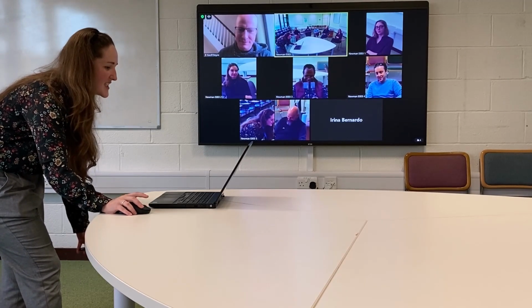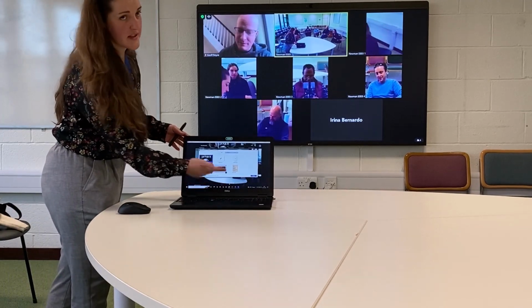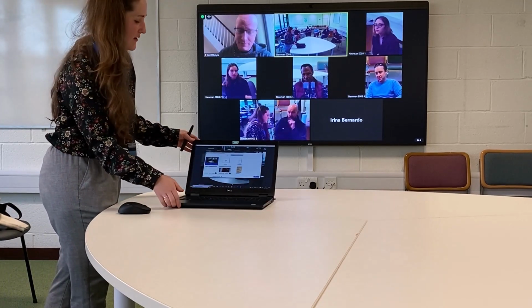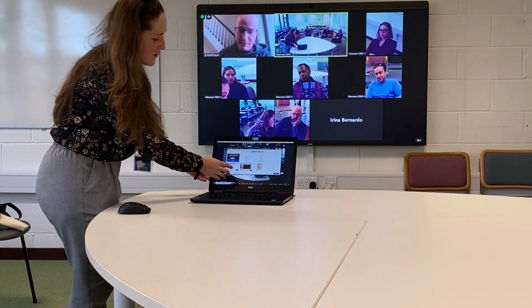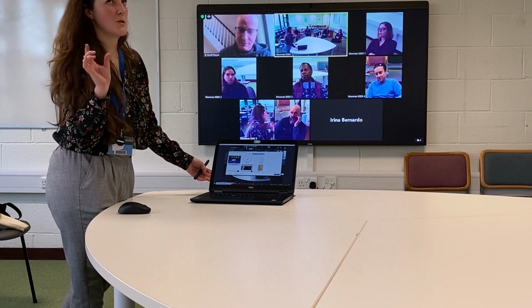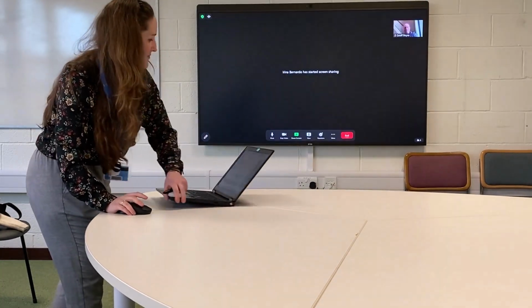Right, so on your regular Zoom app here, you just hit share screen, just like you would in any meeting. Then we have the same options here: your full screen or specific apps. So let's just get the full screen here.